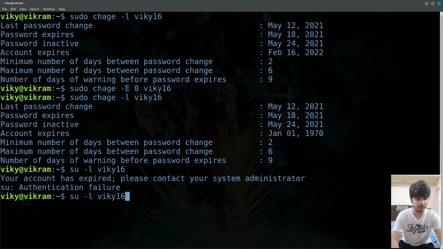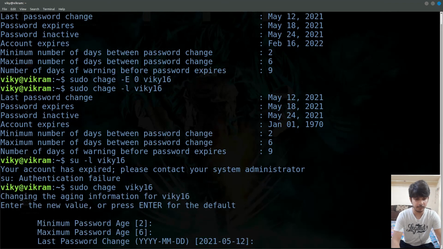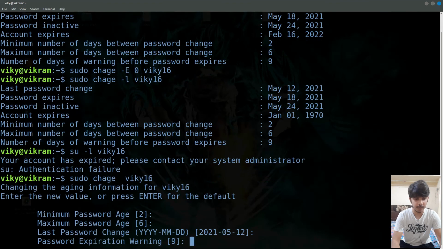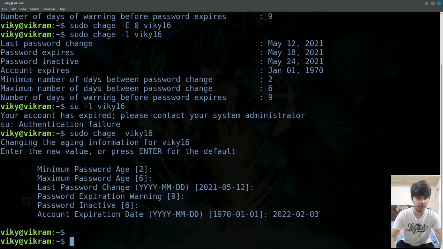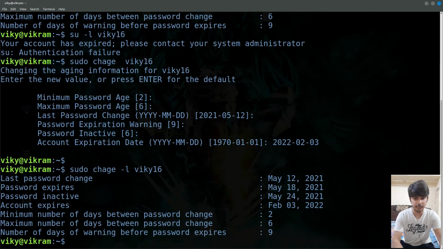For that, let me first change the information again. Minimum password age, let it be the same, last password change, let it be the same, password expiration, okay. The expiration date is currently set to 1970, so I'll set it to 2022-02-03. Then we will view the information, and you will see it is set to February 3rd, 2022. Now I will expire my password, not the account. For that I can write -d 0.